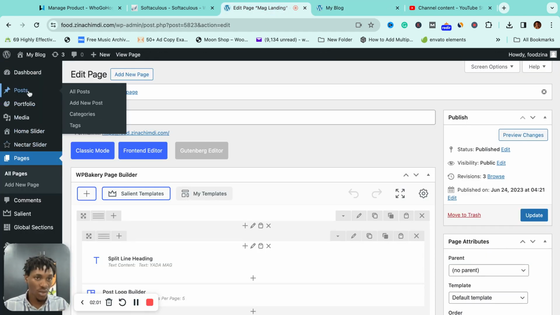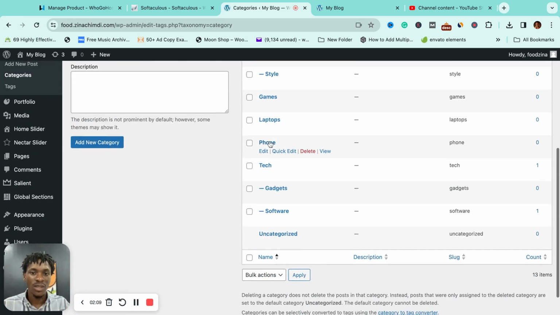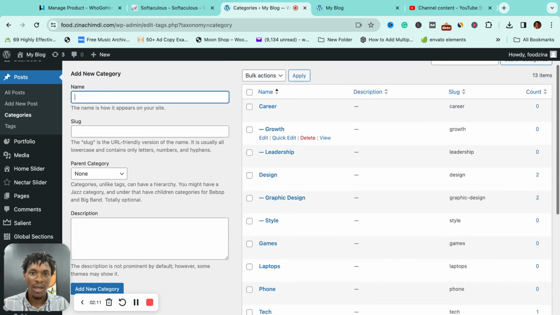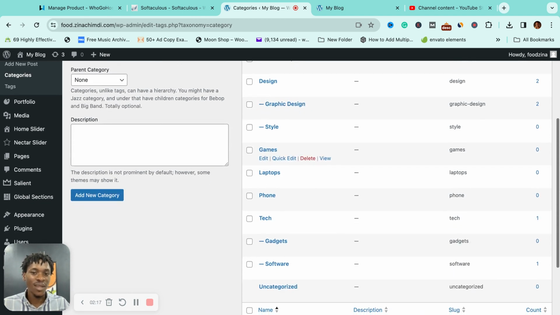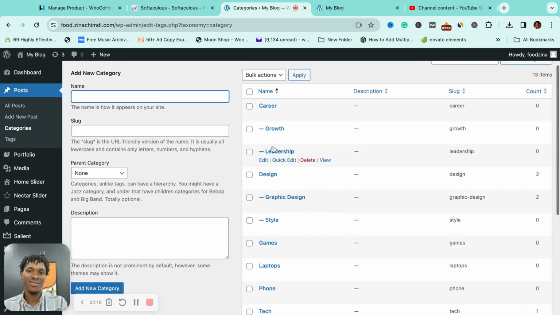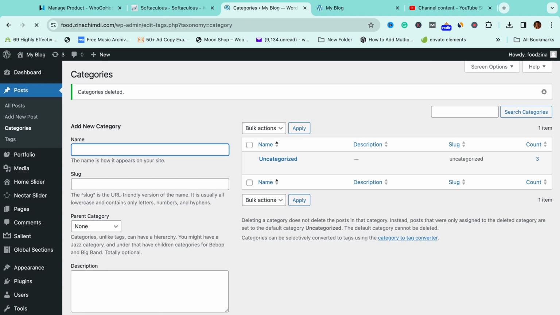So we'll go to Posts. Under Posts, you'll go to Categories, which is a submenu. Click on Categories. First of all, I recommend that you delete all the categories. There are a lot of them here. Just click on the checkbox at the top, or do it one by one, and delete everything so that your site will just carry the right names.